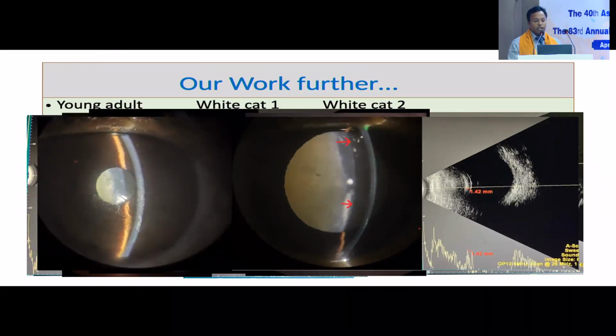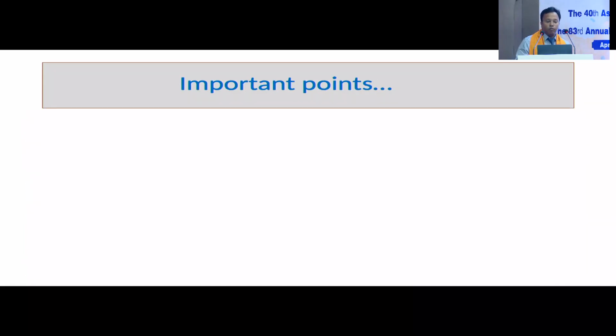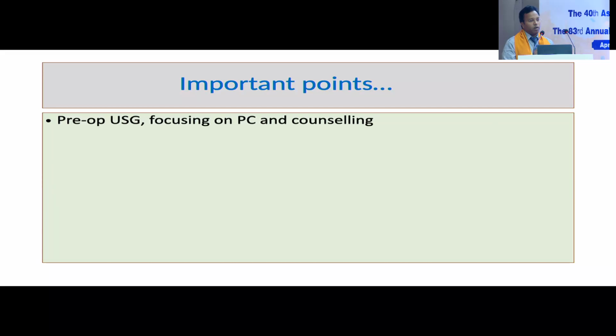And here you can see irregular anterior cortex fluid. On the lower side there is only cortical matter, and there is a large gap in between, with the anterior cortex. The difference is 1.42 millimeter in the two peak sign. So what we found is that with more than a 1.2 millimeter gap in the two peak sign, there are more complications and more chance of capsule runaway.